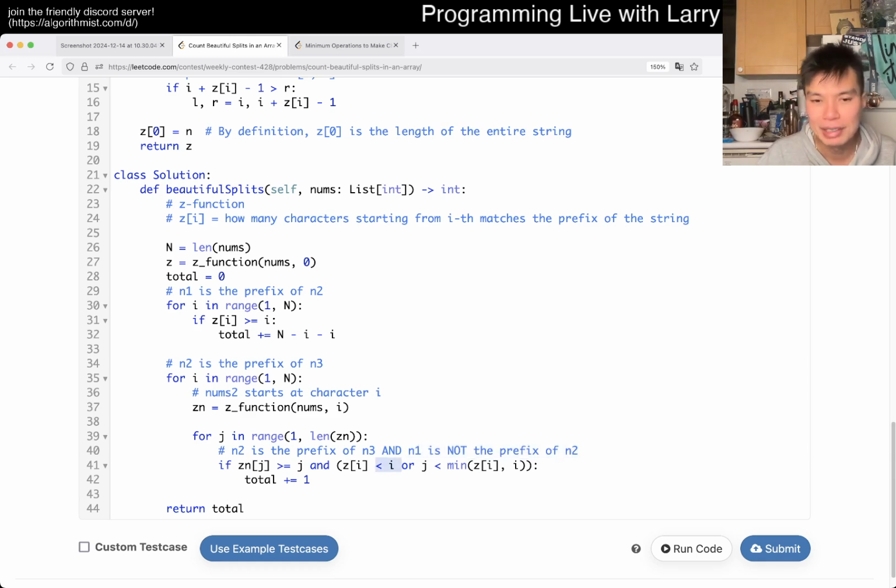One is that if i is greater than z sub i, that means it just didn't match the prefix with enough characters, so we're happy there. And this one does match the prefix, but we only use a subset, meaning that if n2 is small enough, then it wouldn't match the prefix of n1, right?